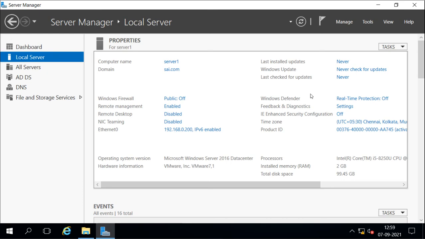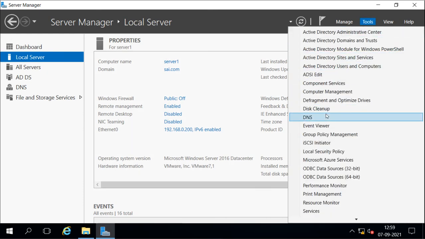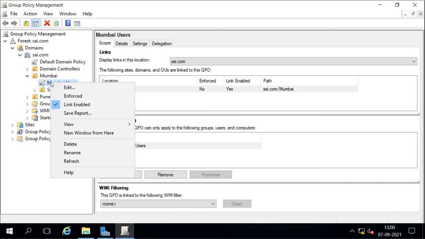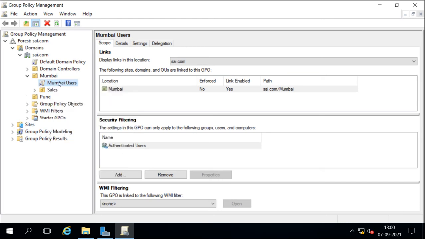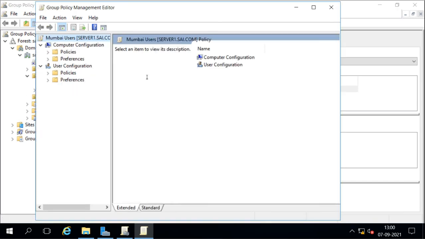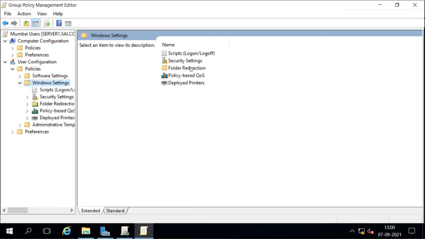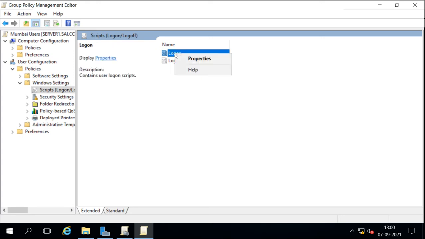Now go to the Group Policy Management tool, and under the policy where you want to display the message, select the policy for editing. Let's say I will go to User Configuration, then Windows Settings, and here we have logon and logoff scripts. So we'll select the logon script. That means whenever the user logs in, they will see the message. So I will edit this policy.